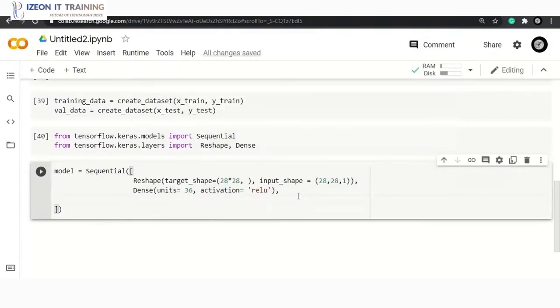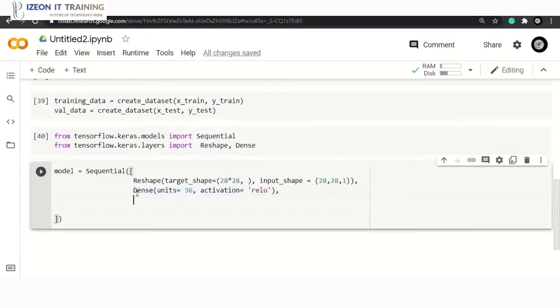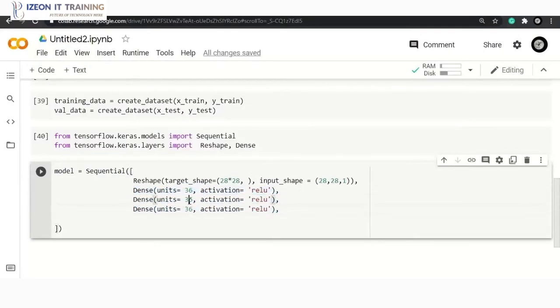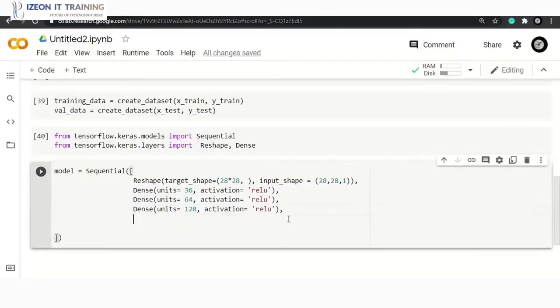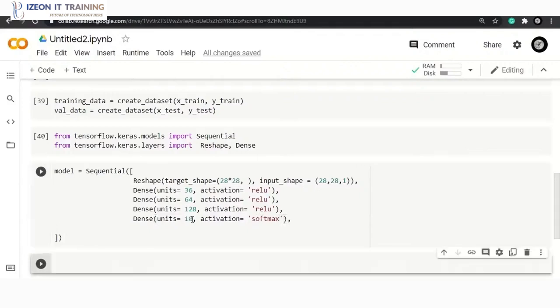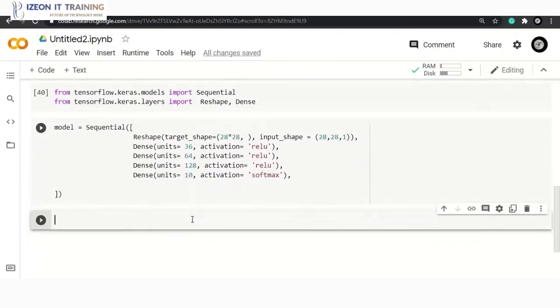Similarly, let's create a couple more. All we need to do is copy this here, and let me just give some increments. So instead of 36, let it be 64. And finally, let's give it 128. And finally, in our output layer, we'll have just 10 because we have 10 classes. And the activation that I'm going to use is softmax. So let me execute this. Fantastic. We are not getting any error here.